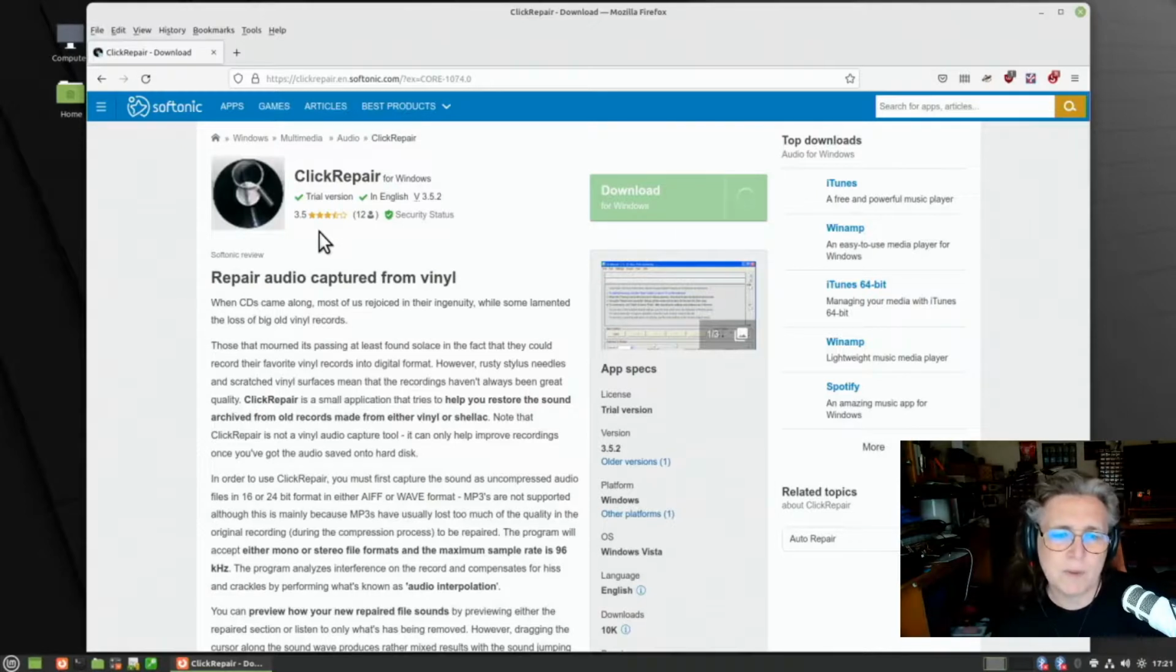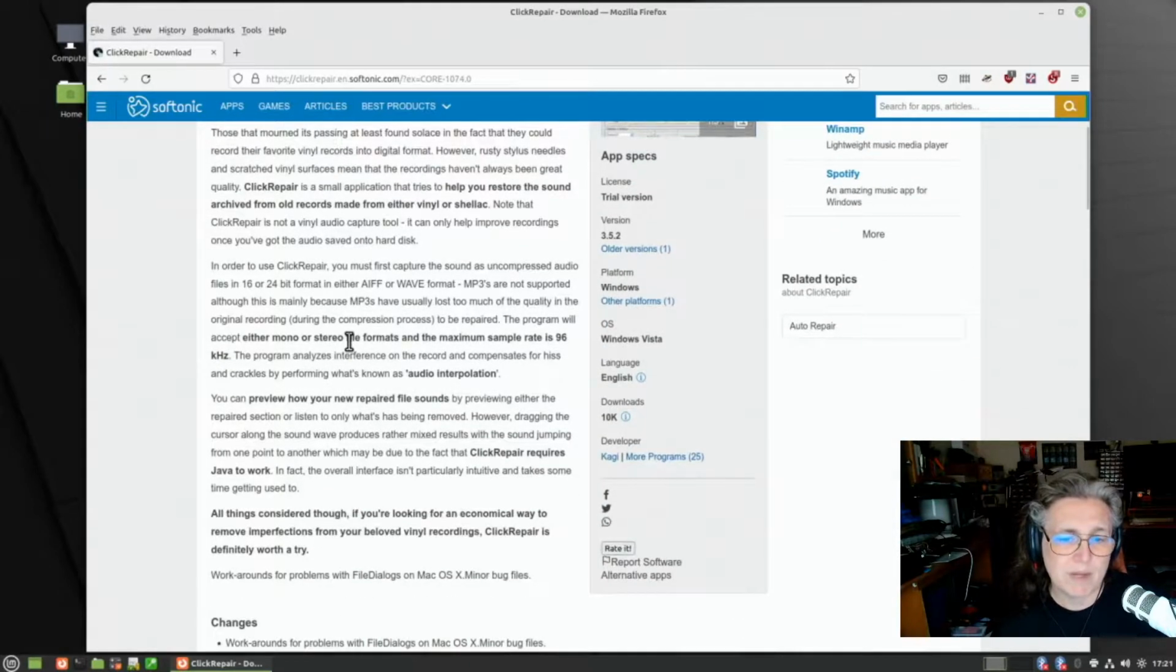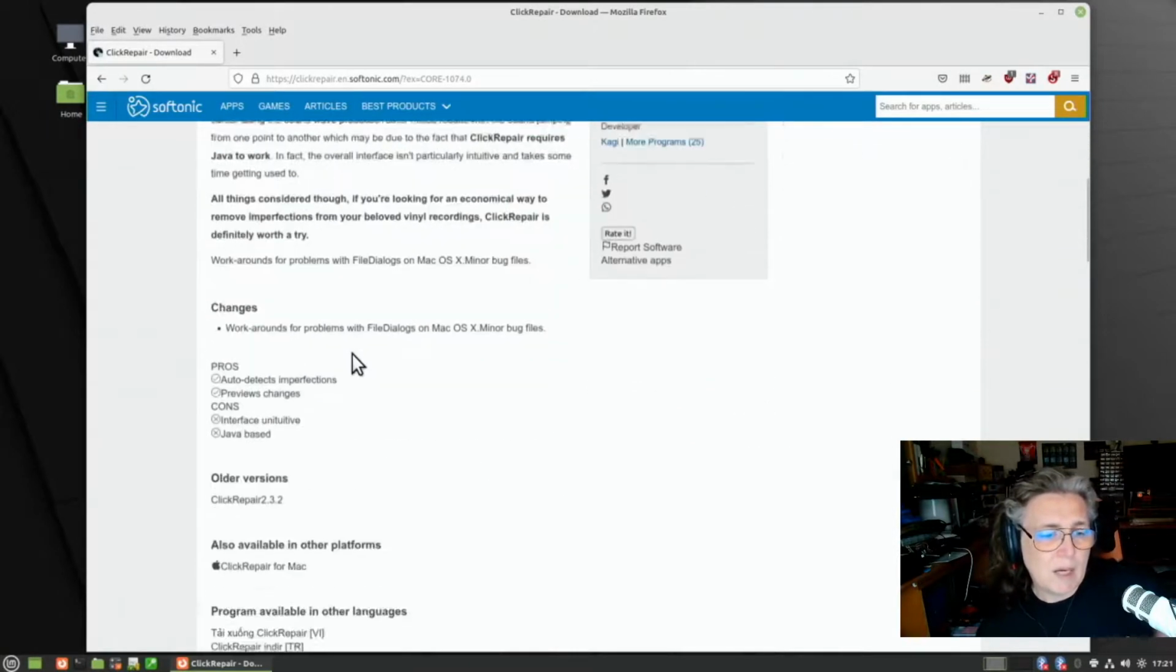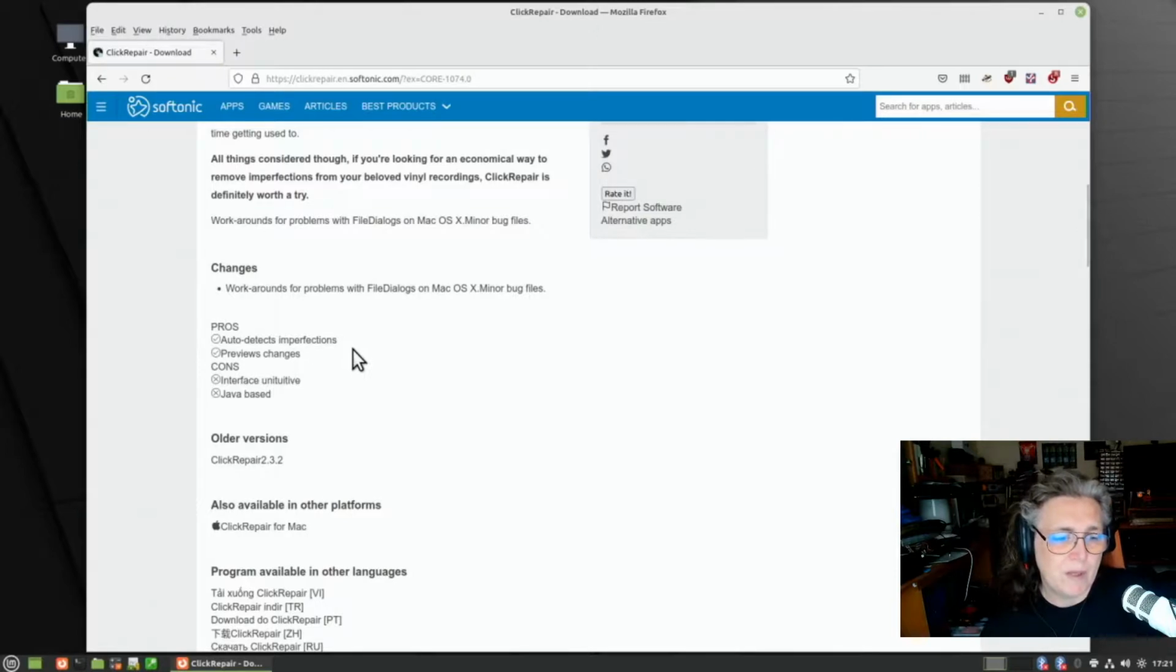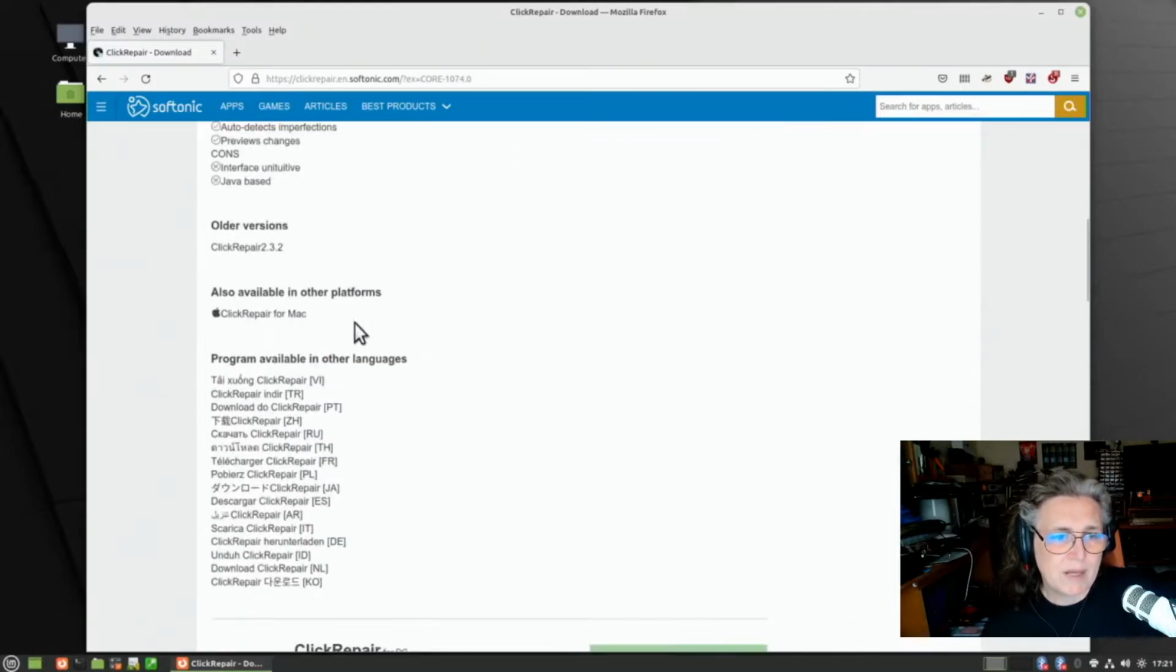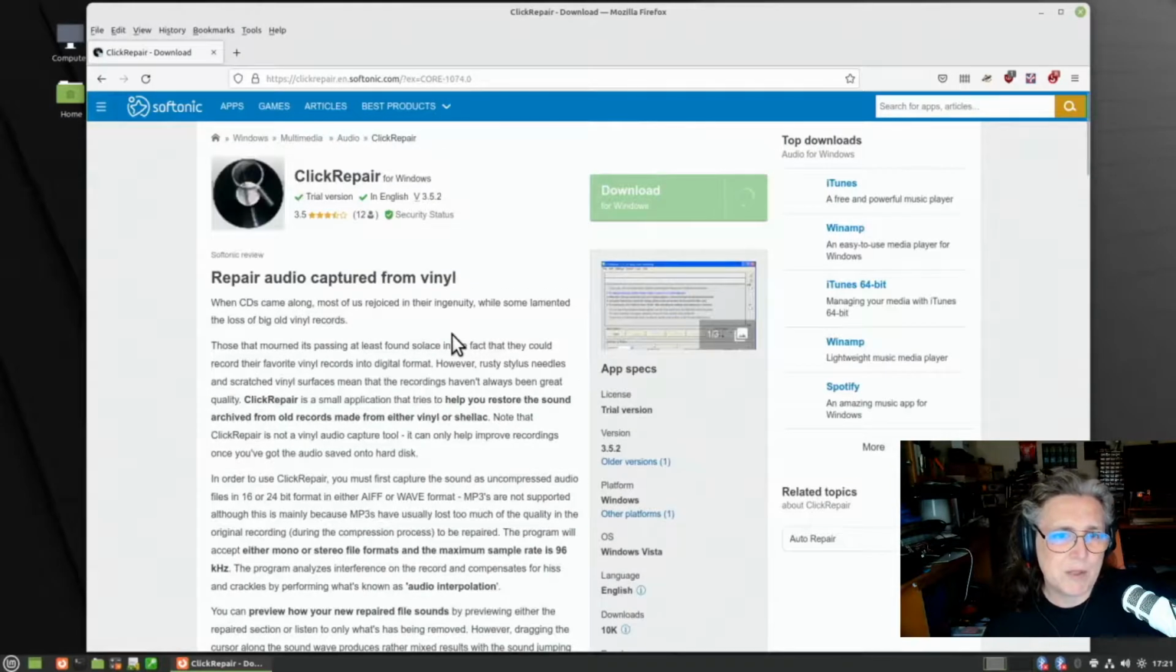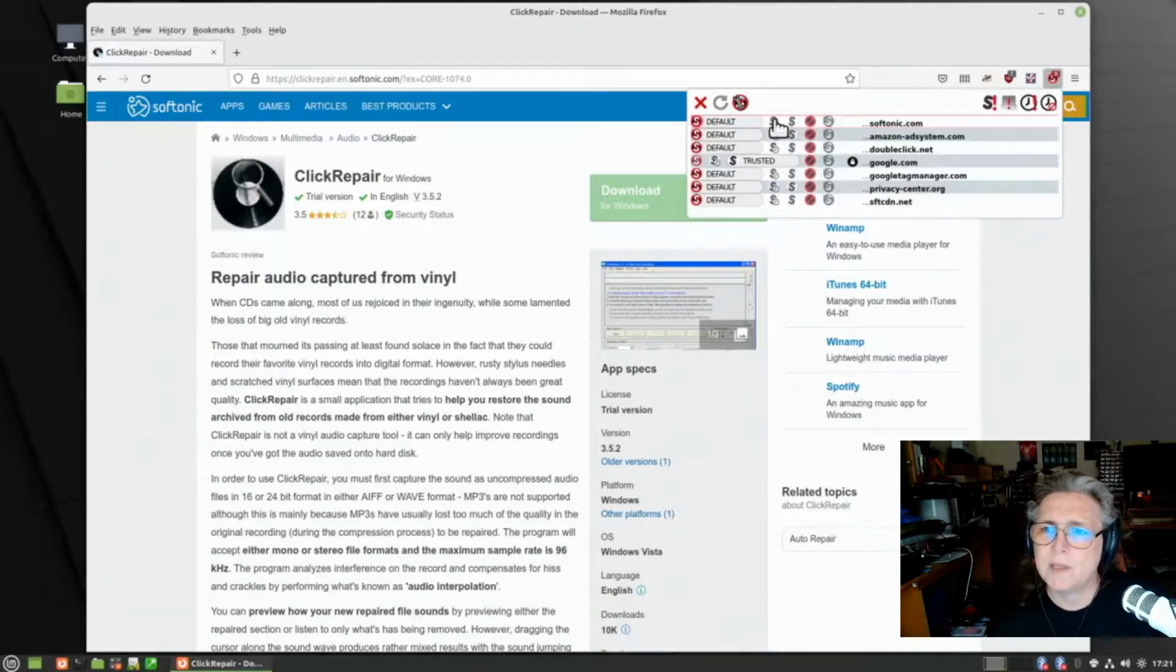Now, Click Repair is something that I use to get the clicks out of the vinyl. It's got quite a bit of power to it. I actually stumped up the money for it. I don't think it was that much, because I make a fair chunk of use out of it, and it's also available for Mac, but this is typically a Java version. So although it says Click Repair for Windows, I haven't actually got there. Let's just let it do its thing.